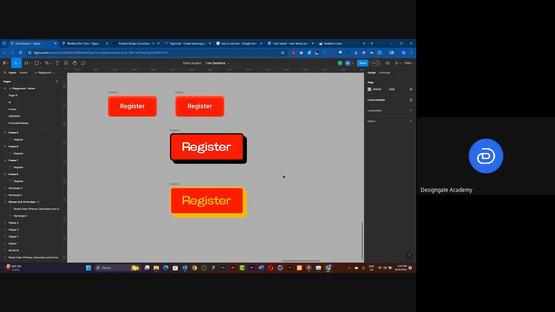I'm saying it depends on your design style. If you want to design in a neo-brutalistic kind of style, you can go with this. See this design here. Let's come back here.